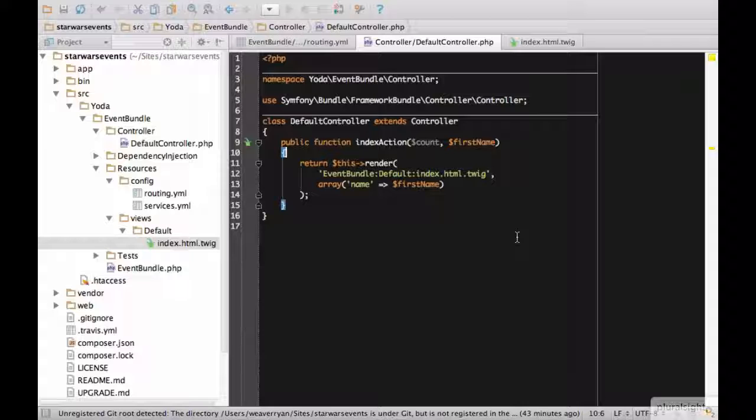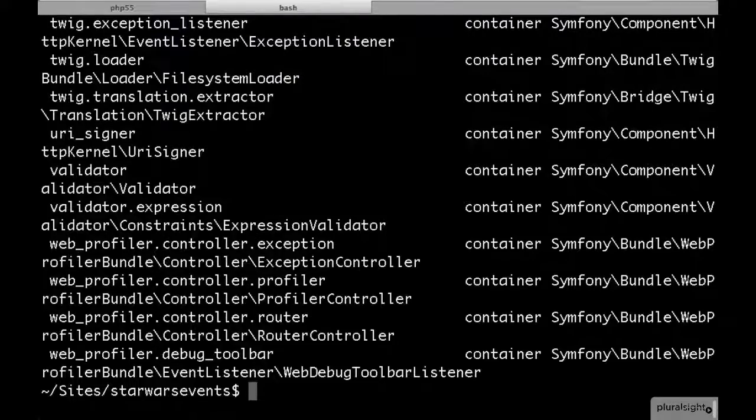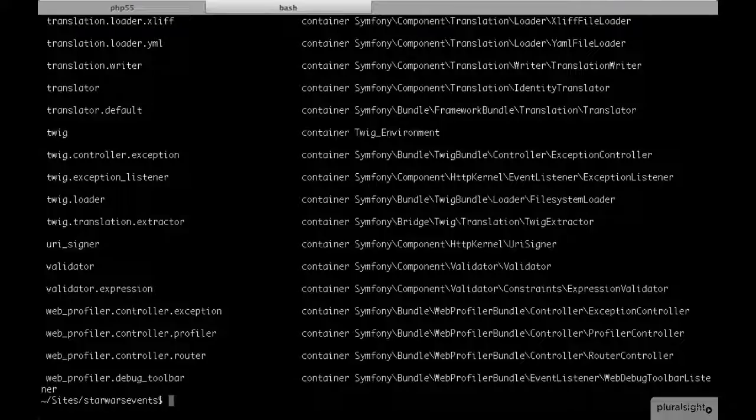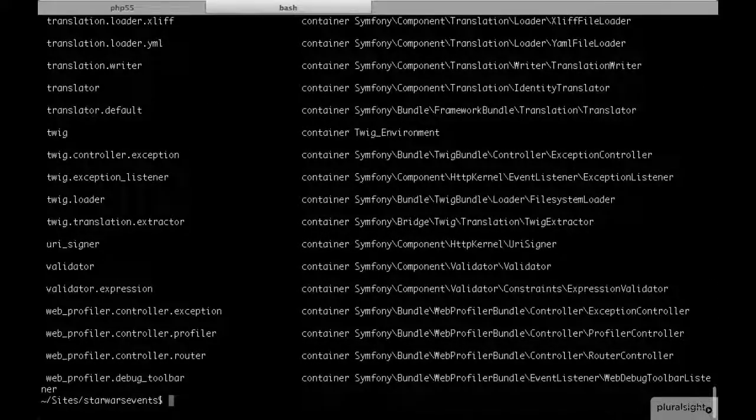Oh right, I haven't told you what services there are. For this, go back to our friend console and run the container:debug command. It lists every single service available, as well as what type of object it returns. Color you dangerous. Okay, onto the curly world of Twig.